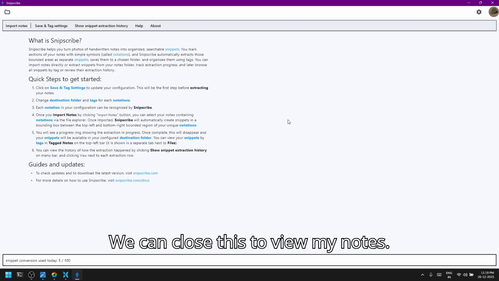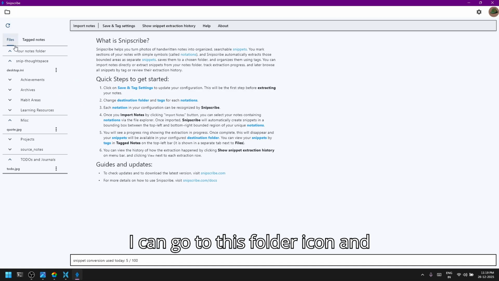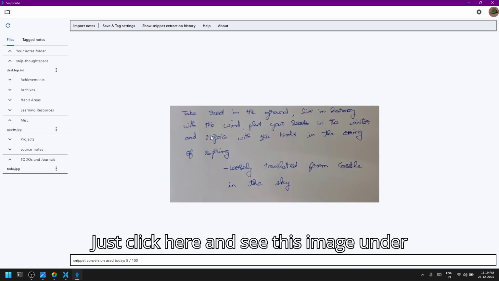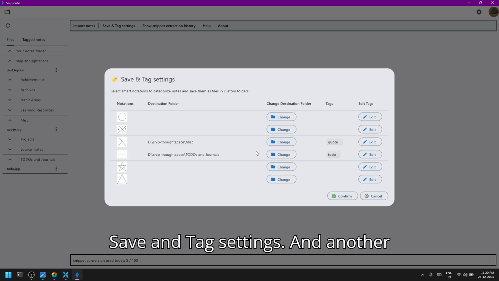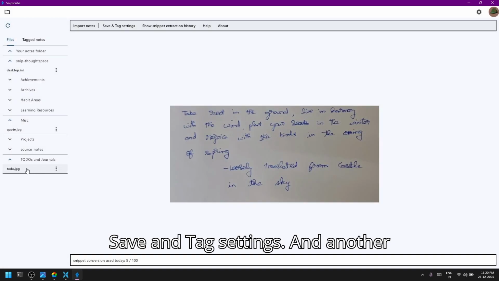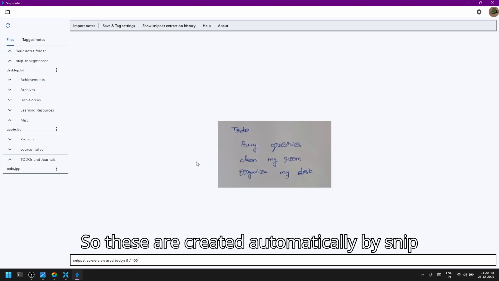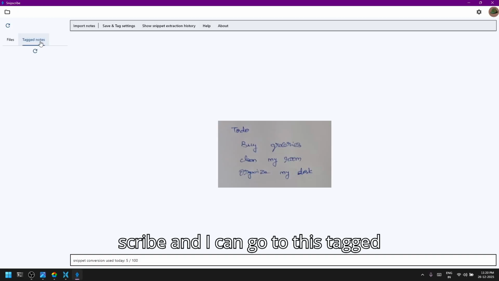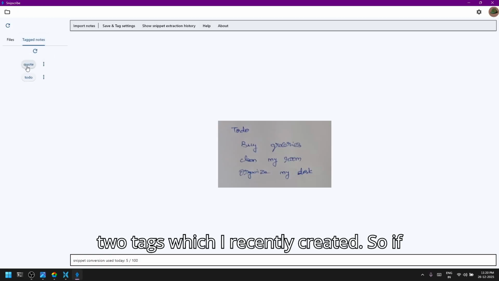I can close this. To view my notes, I can go to this folder icon, and under the files tab I can just click here and see this image under the MISC folder, which I configured in the save and tag settings, and another image in the to-do and journal folder. So these are created automatically by Snipscribe, and I can go to this tagged notes, and I can see there are two tags which I recently created.